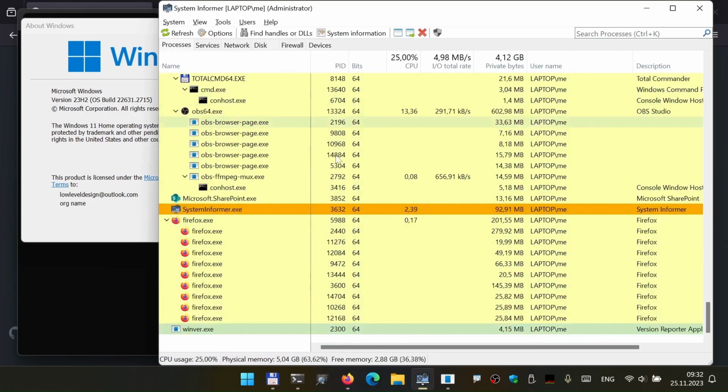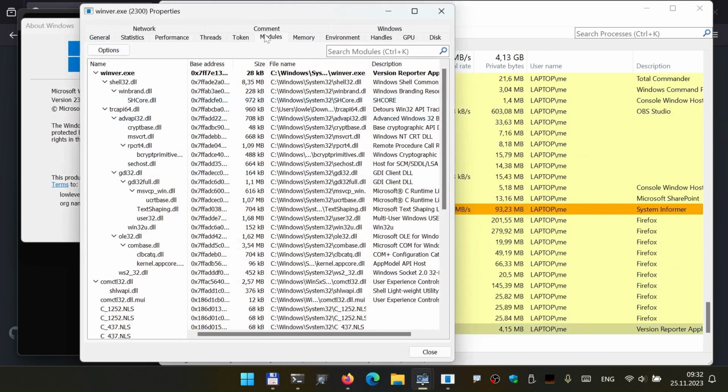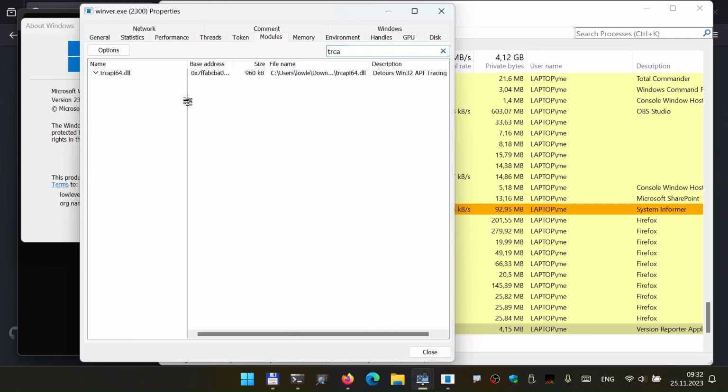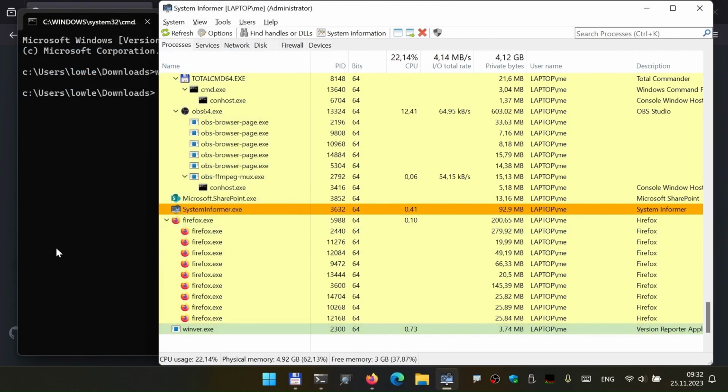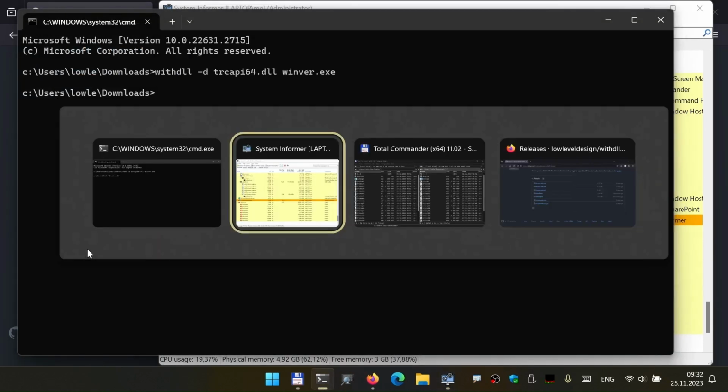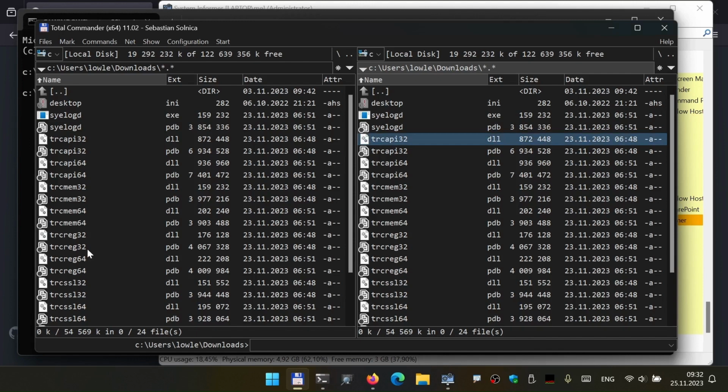TraceAPI DLL injected. We can easily do that in System Informer or Process Explorer. If we go to the Modules page and look for the TraceAPI 64 DLL, we can see that it was loaded. So withdll worked, but of course we haven't yet collected any TraceAPI calls. To collect them, let's open a new command prompt.